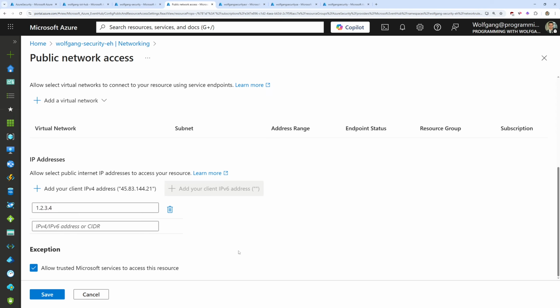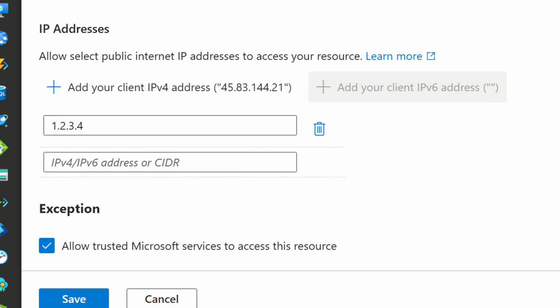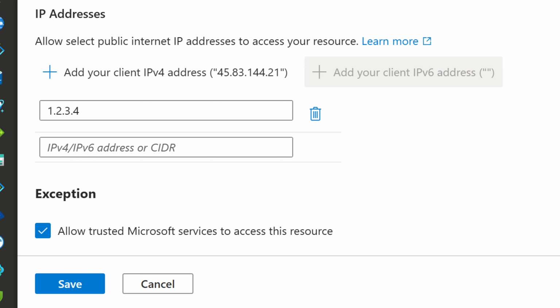So if we scroll all the way down, there's this one exception, and it's called Allow Trusted Microsoft Services to Access this resource. This sounds like a really useful configuration, because I often don't know the public IP address of my services. For example, if I have an Azure App Service, I don't know their public IP, except if I configure it, which can be a bit complicated. So if I enable this to allow the trusted services, everything seems great. But the big problem with this is that it allows the public IPs of any Microsoft service within Azure.